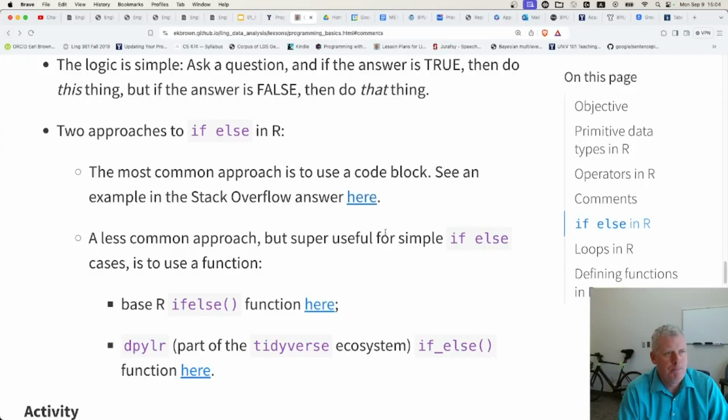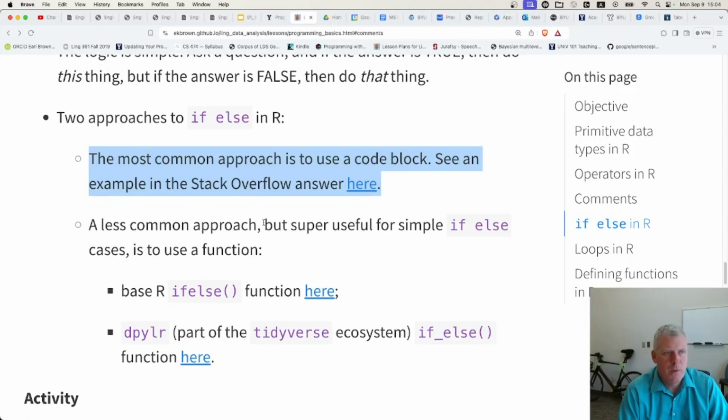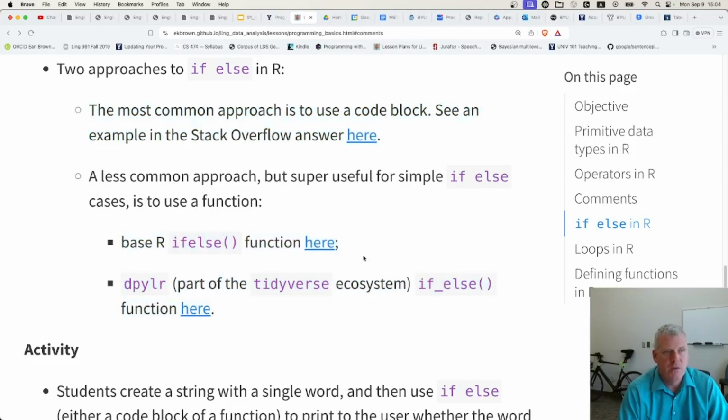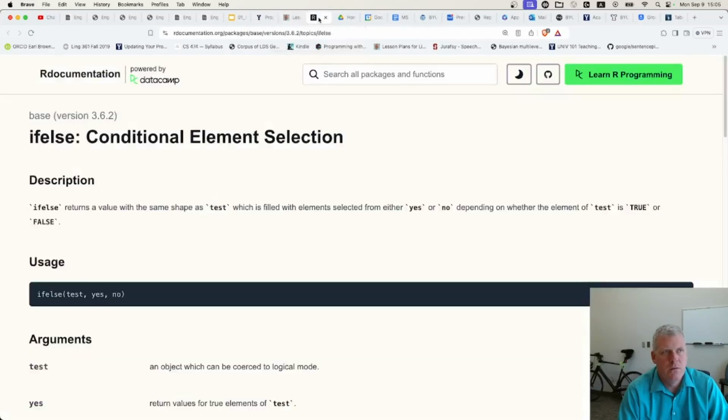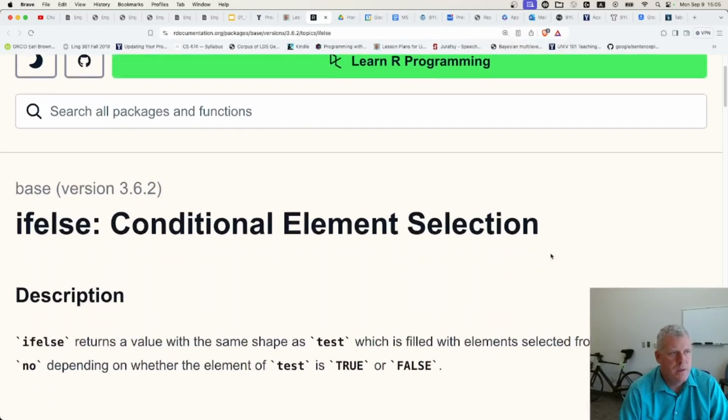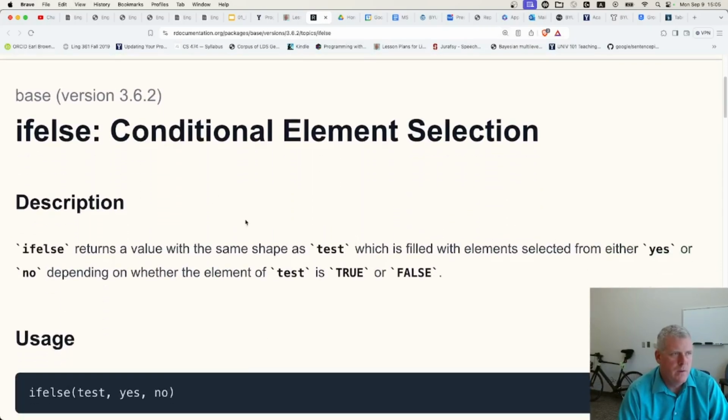Okay. So let's keep rolling. Let's go back here. That's probably the most common way you'll see. A less common approach, but it's still super useful, is to use a function. There are a couple functions that are if-else functions. So let's just take a look at the documentation here on this base R function. Conditional element selection, if-else, there's an if-else function.